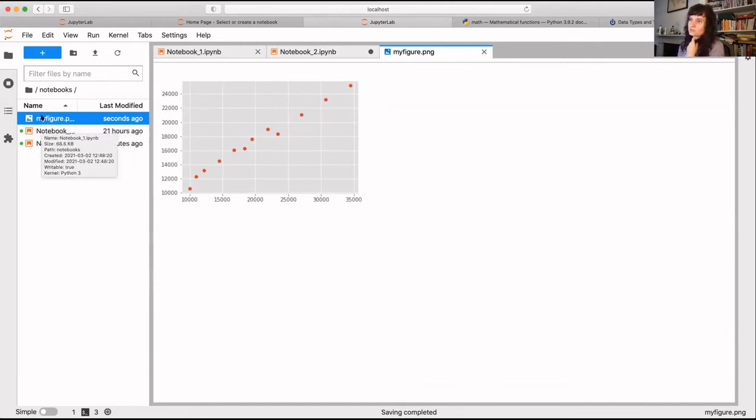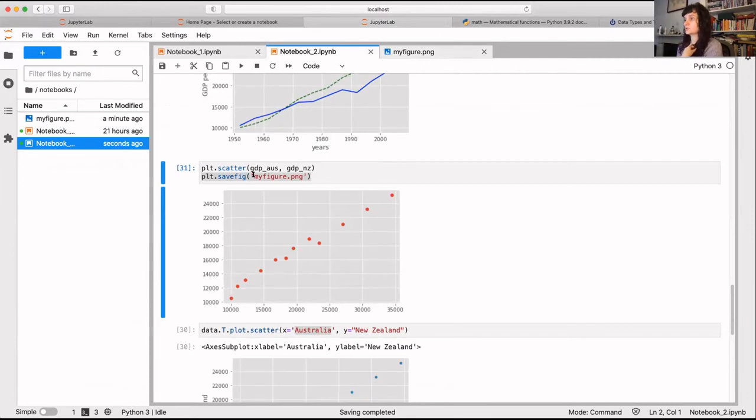That's probably not the best directory. I probably don't want it in notebooks, so I would want it in something like analysis, or basically in a place that is separate from where you keep your notebooks. Does that work for everyone, the saving the figure?